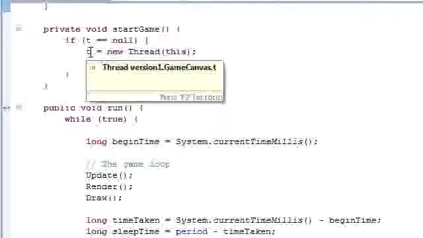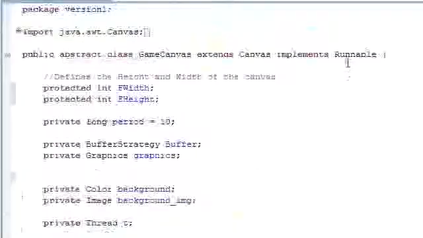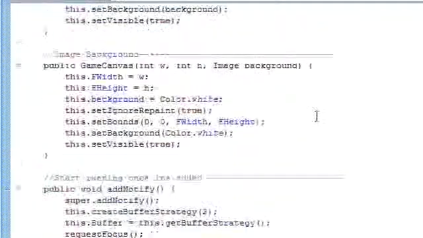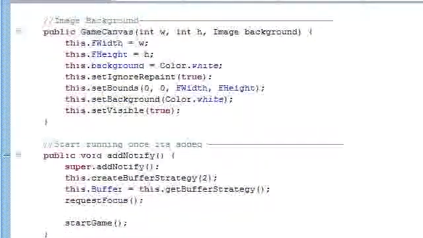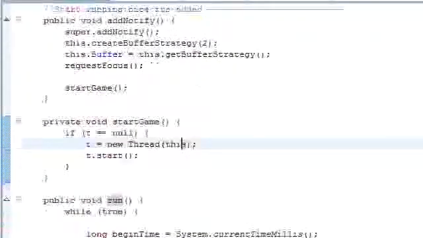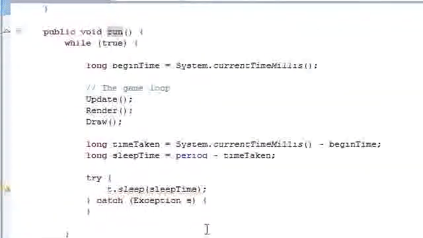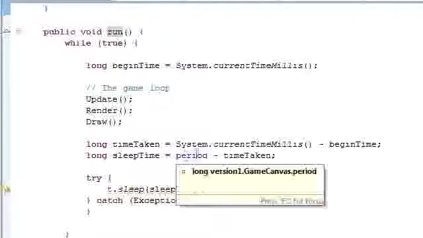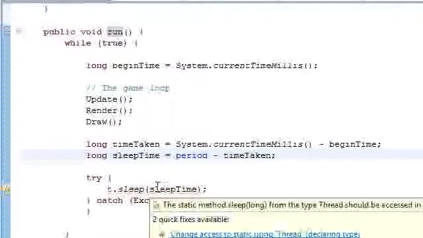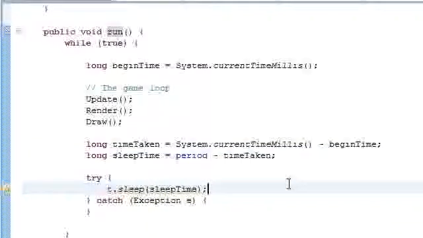Okay, run is a very simple game loop. We take the time, we update, we render, we draw, we take the new time away from the beginning time, and that's how long it takes to do our loop. The sleep time is our period, which is 10 minus time taken, and then we just put the thread to sleep so we can do our garbage disposal, get rid of all the stuff we don't need. That's not important, as I say, as long as you have all this here, then it doesn't matter what it's doing because it will still work.